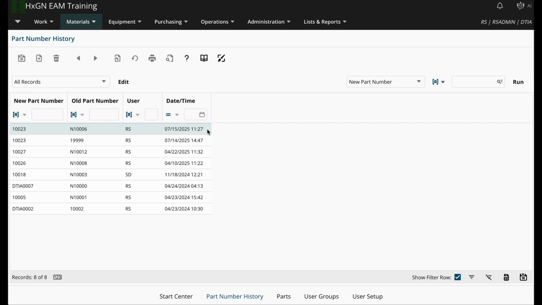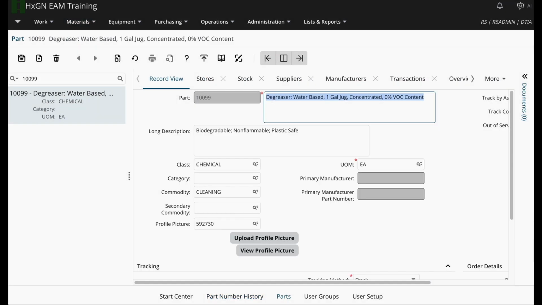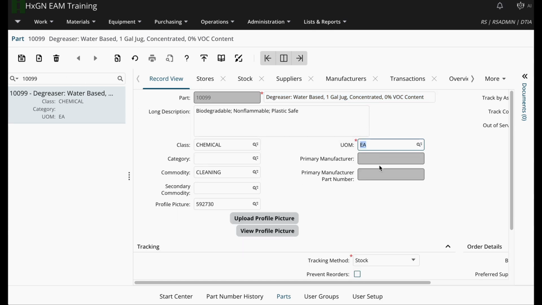Before we wrap up, I want to cover how to change the unit of measure for a part. Once a transaction has been recorded for a part, its UOM cannot be changed directly. However, you can work around this by creating a new part with the correct UOM. Then use the Change Part Number function to transfer the details from the original part to the new one with the correct UOM.